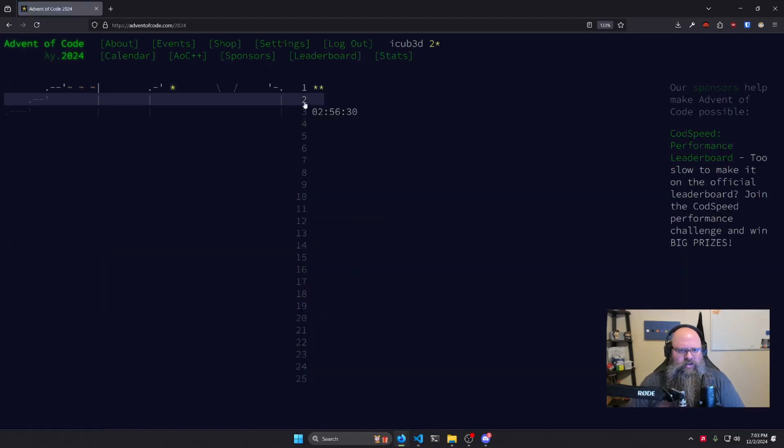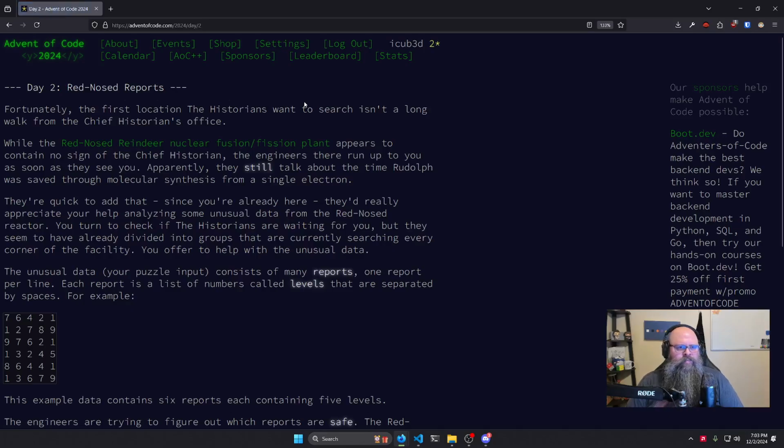Return to the calendar. Day two. Red-Nosed Reports. Fortunately, the first location the historians want to search isn't a long walk from the Chief Historian's office. While the Red-Nosed Reindeer nuclear fusion/fission plant appears to contain no sign of the Chief Historian, the engineers there run up to you as soon as they see you. Apparently, they still talk about the time Rudolph was saved through molecular synthesis from a single electron.